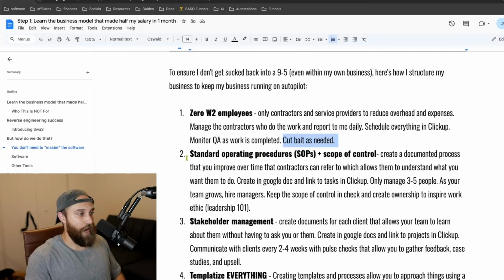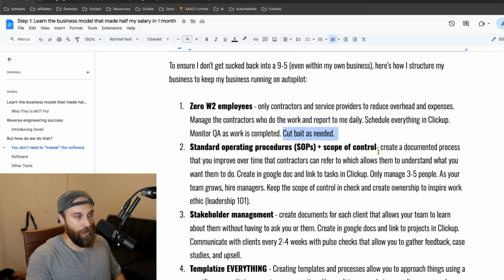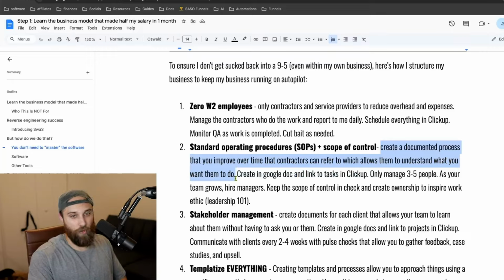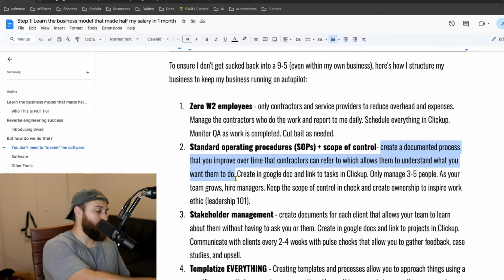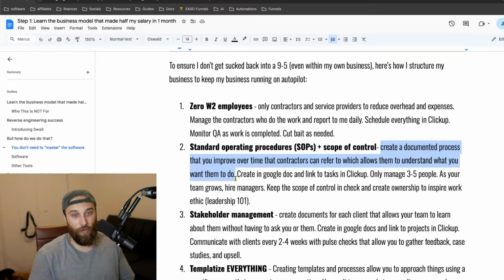Next, standard operating procedures, SOPs, and scope of control. As we go, and I teach you exactly how to do this in step 10, you want to create a documented process that you can improve over time that contractors can refer to, which allows them to understand what you want them to do. So for example, if I want to have somebody build a website for me, a really easy way to do that is to find a website I like, show them, say, hey, can you use this as inspiration, right? And there's certain things I want them to do properly. So when they check in with me, I want them to send me reports a certain way. At the end of the day, I like when they send me a Loom video of just what they did so I can understand it.